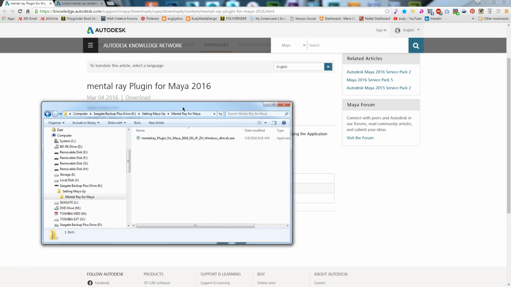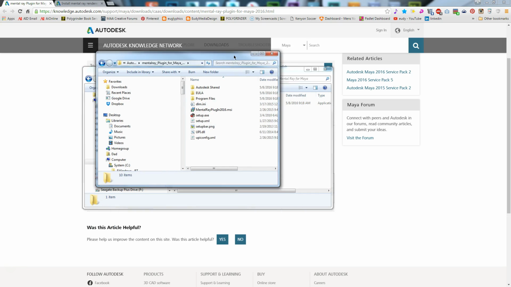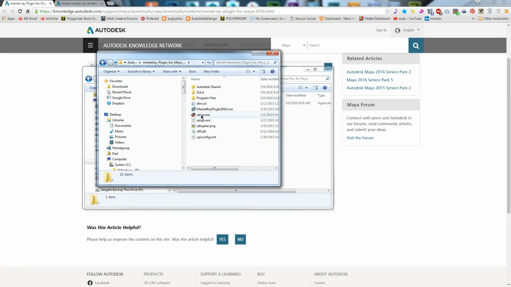Now, once you download it, it'll come into a folder, and you'll have an executable, and then you'll want to double click on this. What this will do is a little confusing. You'd think when you're running this, it's installing Mental Ray. It's not. It's just uncompressing this file into a folder, and then you'll have a folder here, and you run this setup, and then it'll set up Mental Ray so that it works inside of Maya.